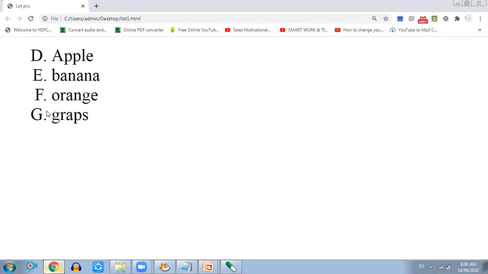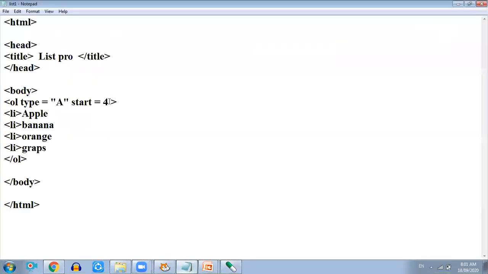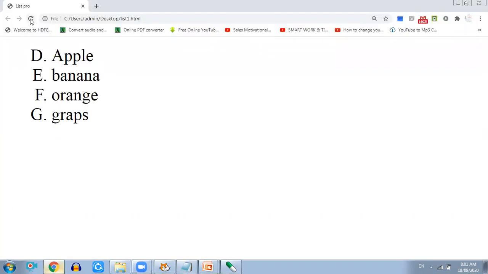Same way I want to begin from M. So just count what we can apply to that. So count it and tell me fast. Be quick. M comes at the 13th alphabet number, and let's type here 13. Okay, save the file, go to the browser and refresh. MNOP. I hope you got it.